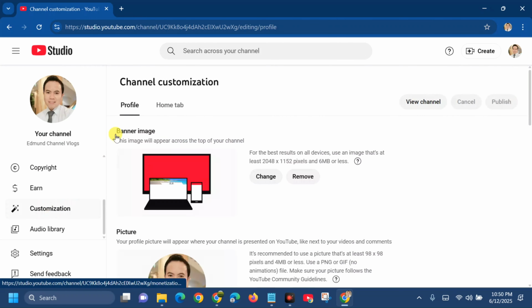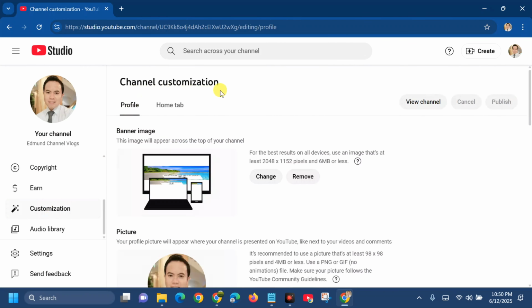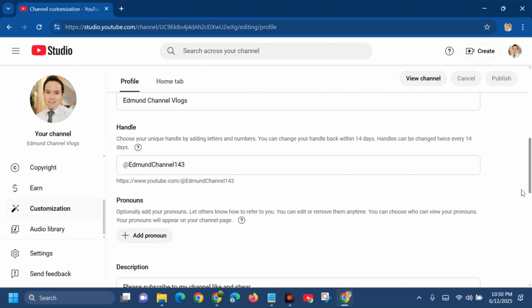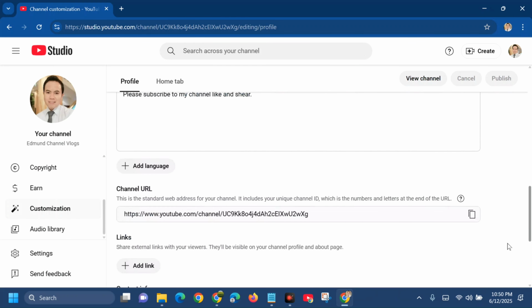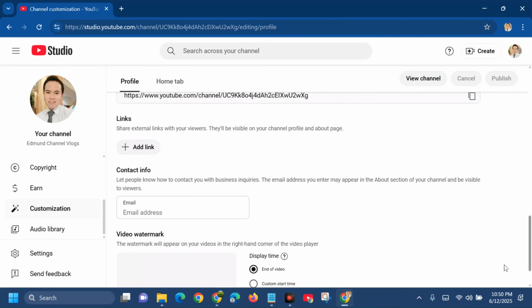On the right side, you can now see this channel customizations. So all you have to do is scroll down, find and locate this contact info. Alright, so you can see now this contact info under links. Let people know how to contact you with business inquiries. The email address you enter may appear in the about sections of your channel and be visible to viewers.